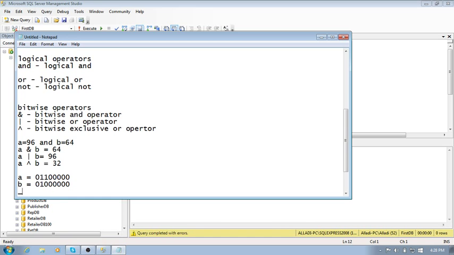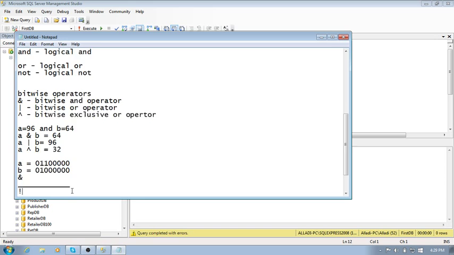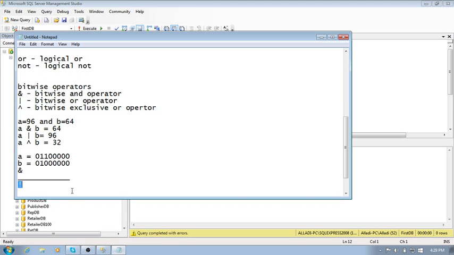Now here we perform the AND operation on this. Okay, we perform the AND operation here. The result is going to be, now for us here we get a result. This is nothing but a and b. We can put it like this.